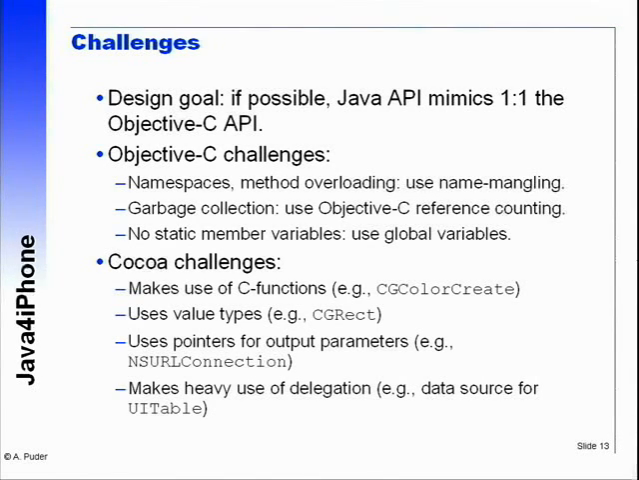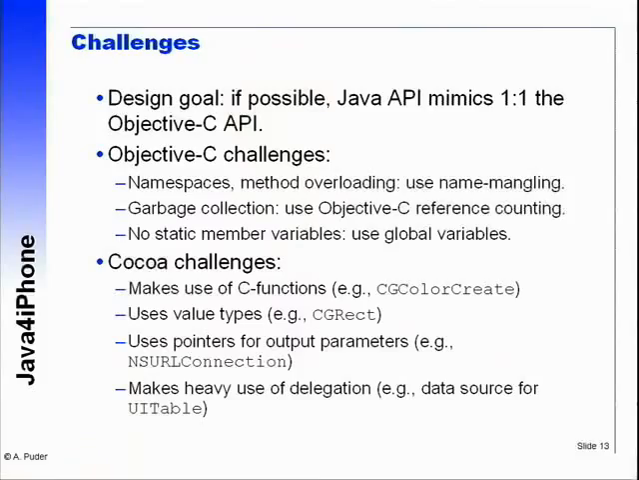Also, I mentioned there is no method overloading. You cannot have two methods with the same selector that differ only in their formal argument types. That's not possible in Objective-C. Now, if you have a Java program that does that, then at least the way we do it, we use name mangling. We just append the signature to the method name, and then we avoid these problems.